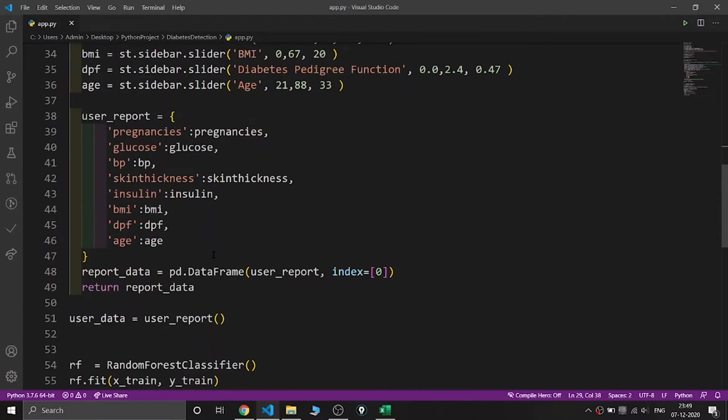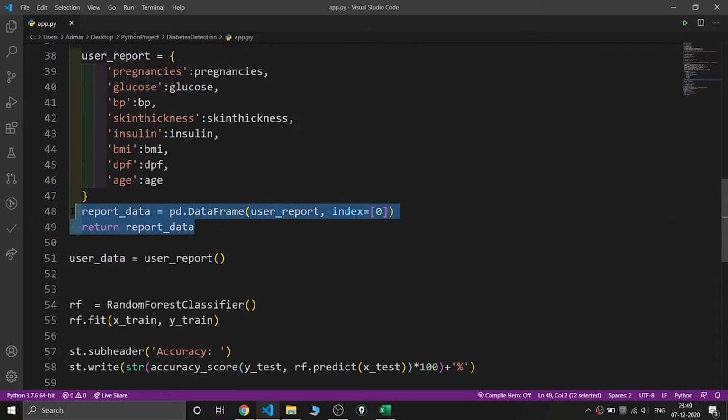Then I have created a data frame of my user report. So report data, that means the data from the report, has been converted into a Python pandas data frame, that is pd.DataFrame, containing my dictionary. I have also taught in my pandas tutorial how you can create a data frame. This is the basic method: pd.DataFrame, and then you provide a dictionary, so user report. It will create the column names as these names, and all the data will be these variables. So this was the method of creating a data frame from my customer's report data.